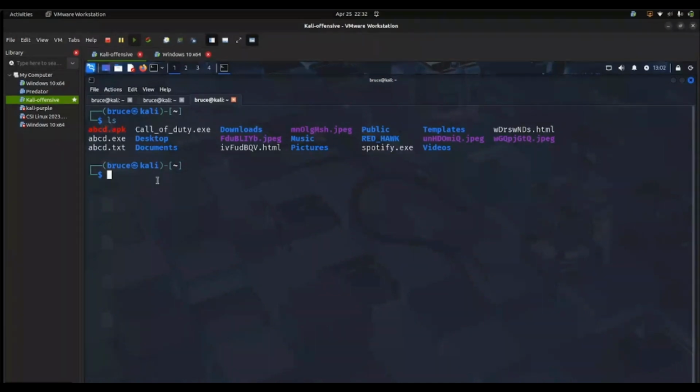If it is there, then you just need to write this command. The command is python -m http.server, then 80 or whatever port you want to write. So it will start a local server in this folder. This is the command.